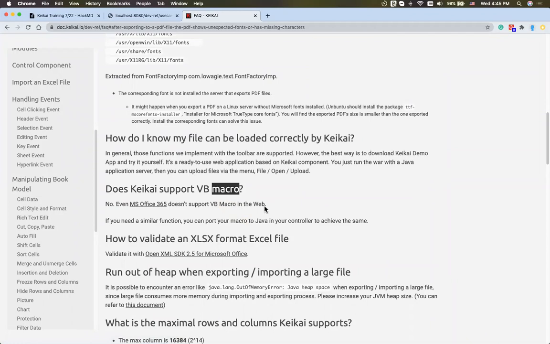Even now, Microsoft Office doesn't support macros on the web because it's written in Visual Basic, and it cannot be run in a web platform. So if you have some macro implemented inside your file, you have to migrate it into Java, or in Keikai you have to migrate into Java with a controller. So that's my answer.